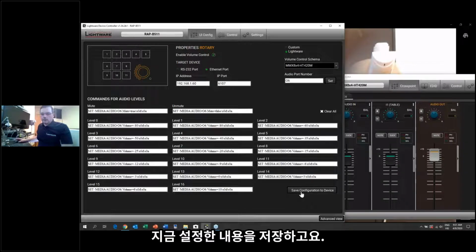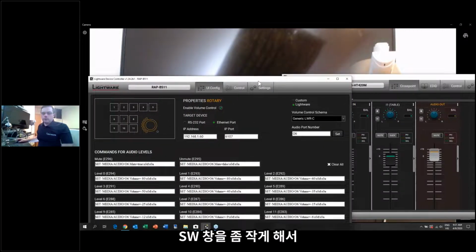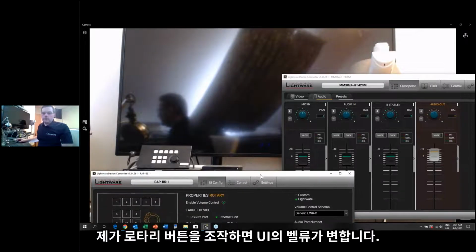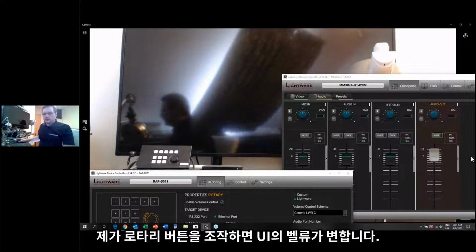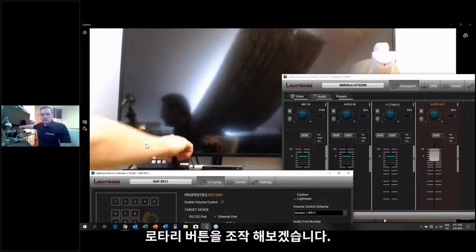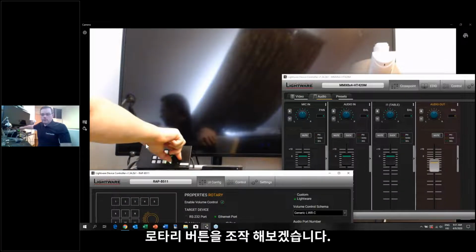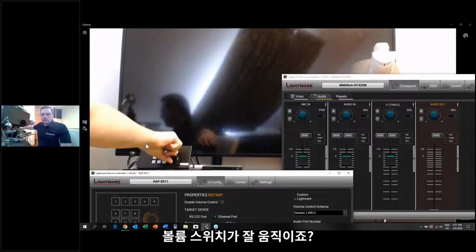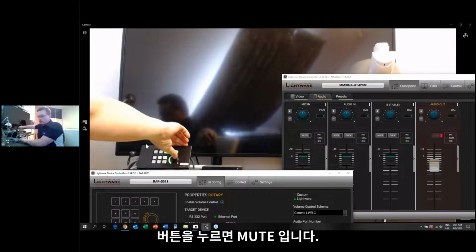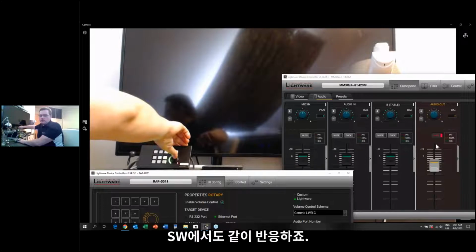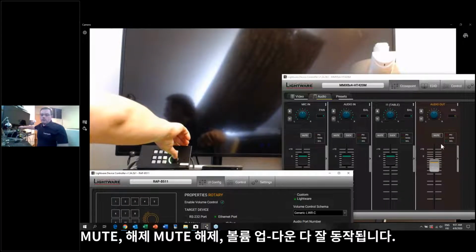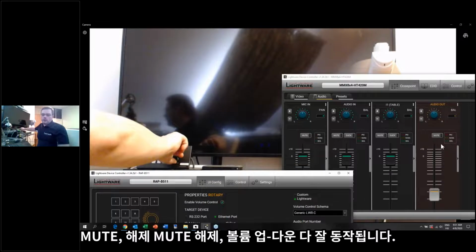Finally, I just need to click on Save to Device, and this is saved. If I put this down, just to show you, this will change with the rotation. So if I make a rotation here, you are able to see that it's working nicely. So I can make a volume change. When I press it, I just move it, as you see from here. So move, unmove, move, unmove, up, down.